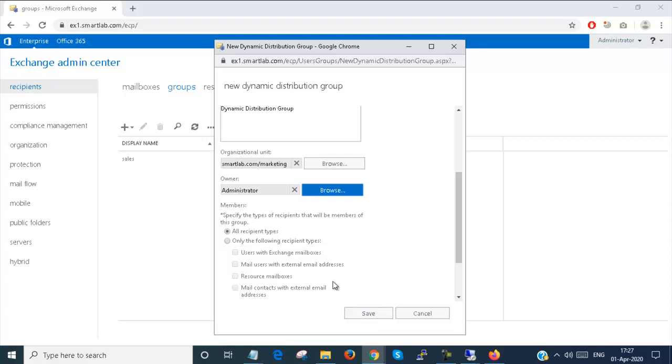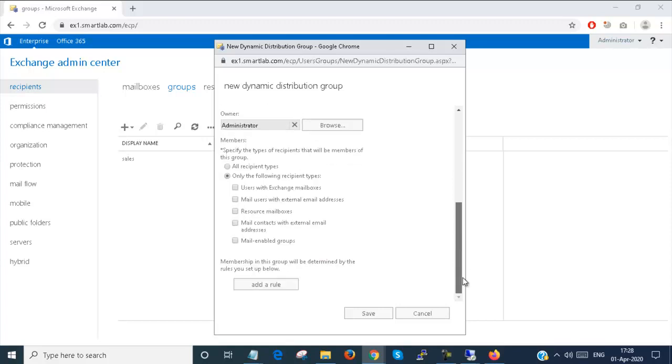So here are some recipient types who can be added as members. Select all recipients. All recipients work in the dynamic distribution group. Or if you set the following criteria also: users with Exchange mailbox who are all added into the dynamic distribution group, mail users with an external email address who have an external email address will be added to the group. So there are some criteria. Okay, I select all recipients and add a rule.